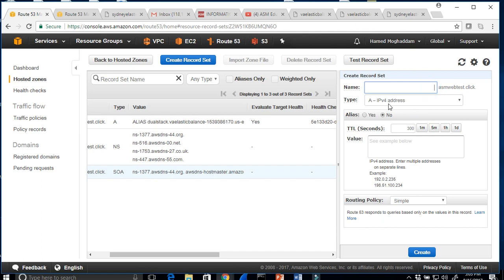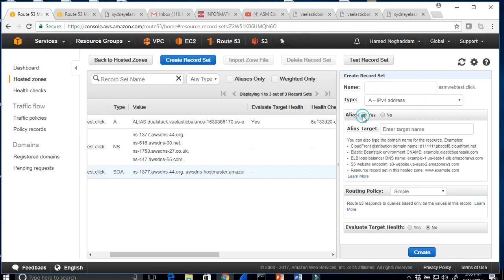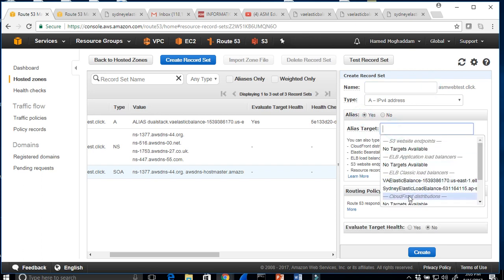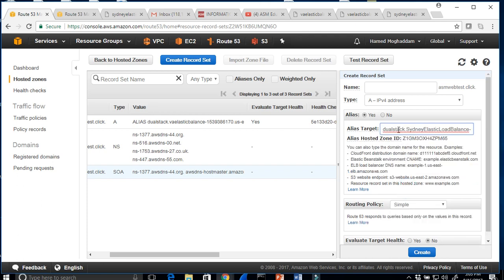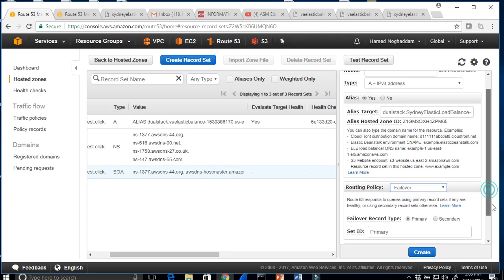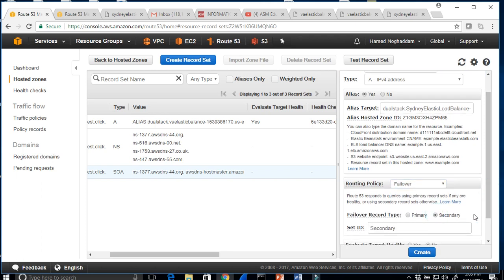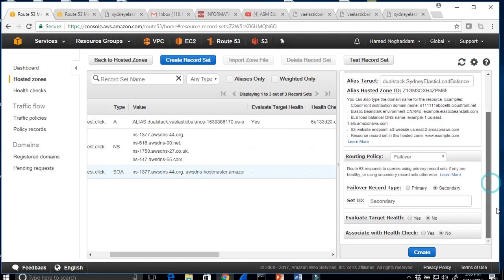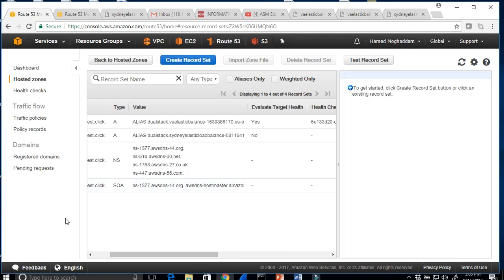Say create record set. Again, it's going to be naked. I'm going to alias. Then I'm going to target. Now I'm going to select Sydney. Then this one, I'm going to make it failover again. But here, I'm going to pick secondary. That's the key part. You're going to pick secondary. Now, I don't have to evaluate health check at all. I just leave it like this, okay? So, create. I create that. So, I have that, okay?